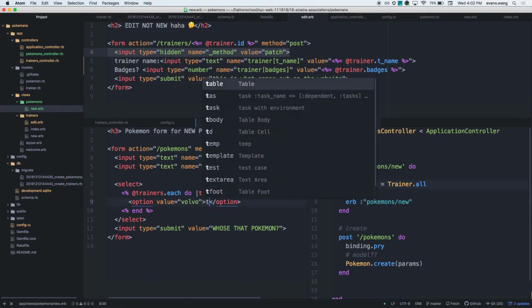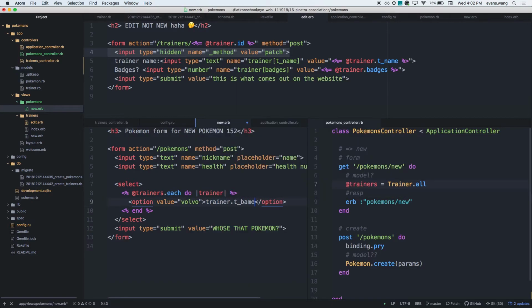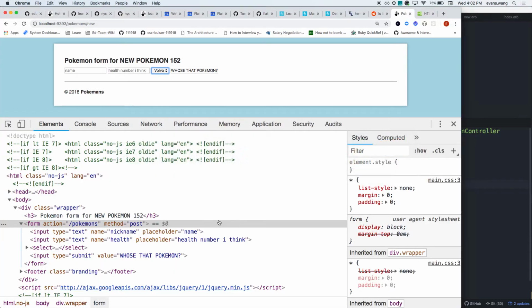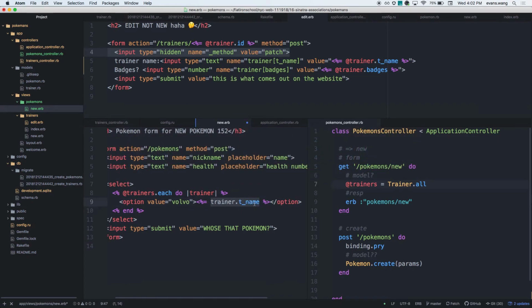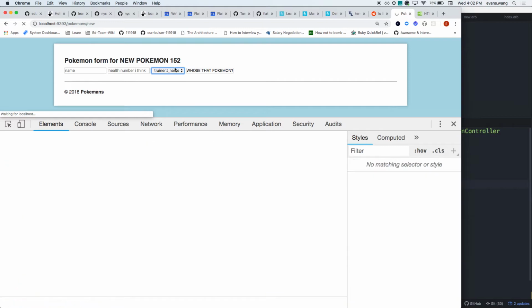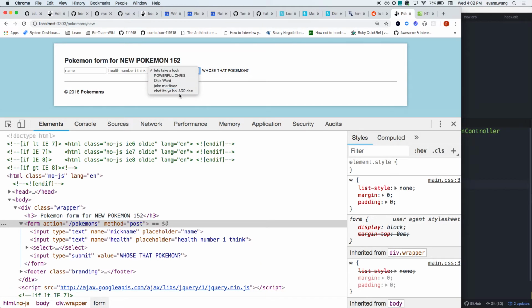Instead of Volvo, can't I put trainer.tname? Yeah, except what will come out is literally trainer.tname because it's not looking like Ruby. So, can't I do? Wow. Powerful.